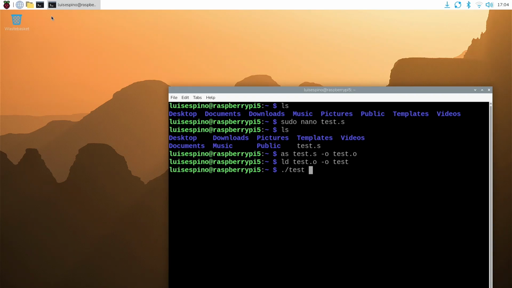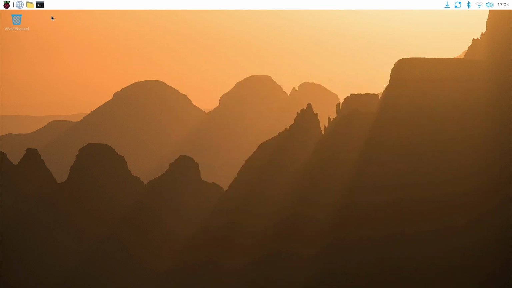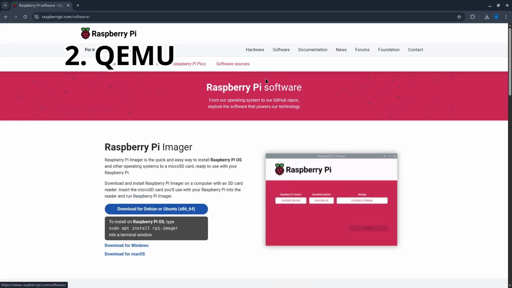Then we need to run the program with ./test, a semicolon, then echo to see it. Executing with echo assistance should print 5, which is the return value we wrote to store in the x0 register. Environment 2 is QEMU.